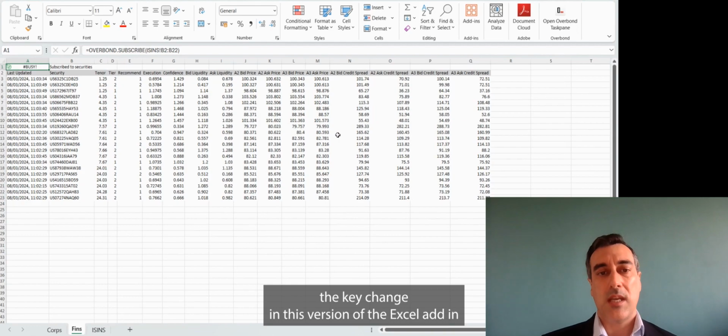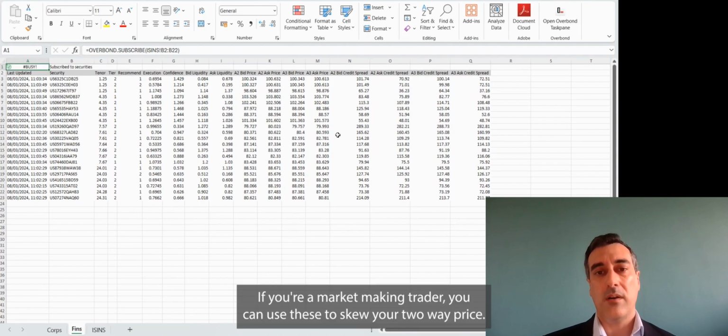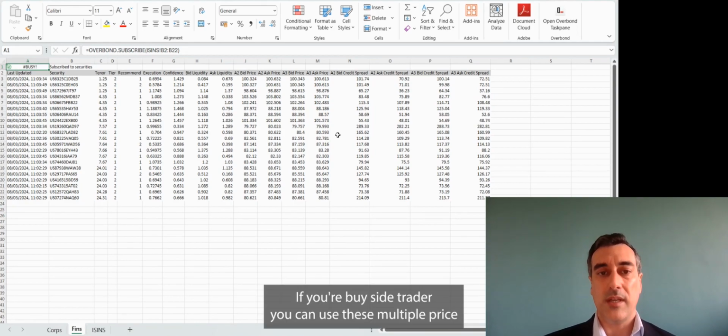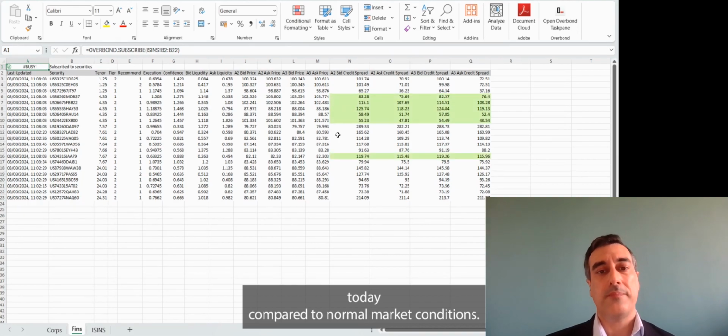Now, the key change in this version of the Excel add-in is the inclusion of these multiple price aggression levels. If you're a market making trader, you can use these to skew your two-way price. For example, you could take the aggressive level 3 bid price and the defensive level 1 ask price. If you're a buy side trader, then you can use these multiple price aggression levels to see how your transaction costs might look today compared to normal market conditions.